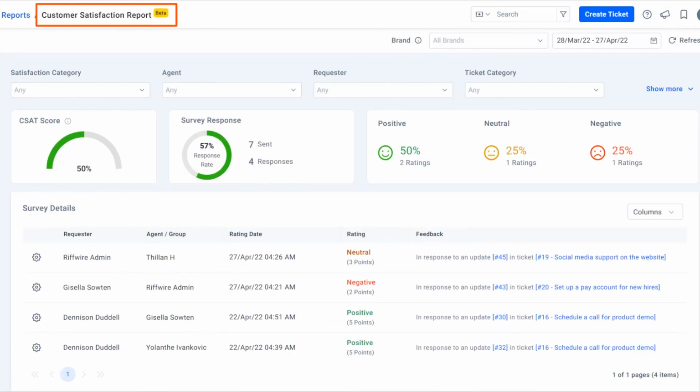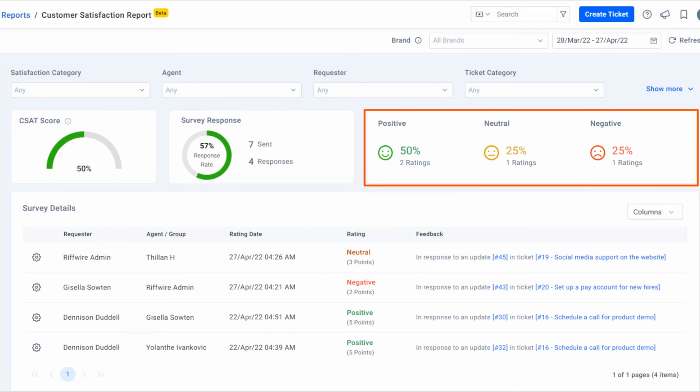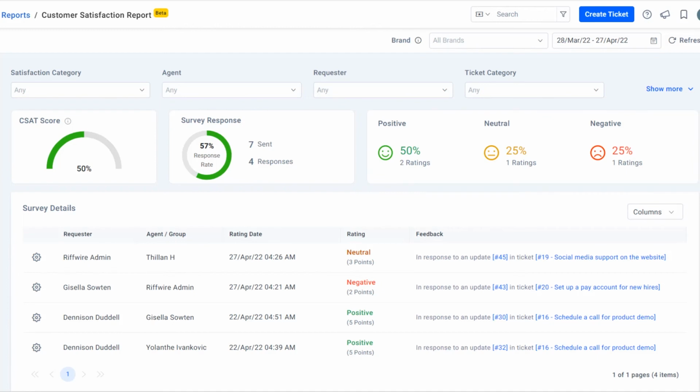The Customer Satisfaction Report helps you track and analyze customer satisfaction for the service provided over time. You can see the CSAT score, survey response rates, and customer sentiments based on the provided ratings. Support managers or leads can quickly add a note or tag for further review by an agent without opening tickets. If you would like to watch a detailed video on dashboards and reports, follow the link provided in the card above and in the description below.